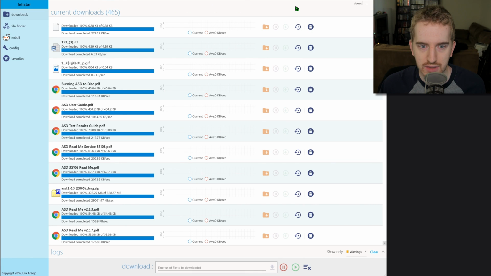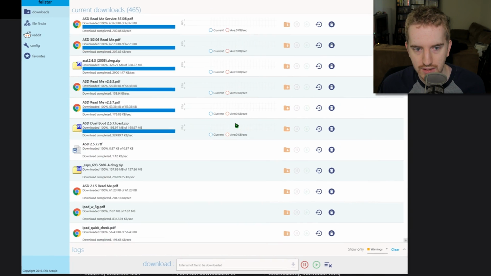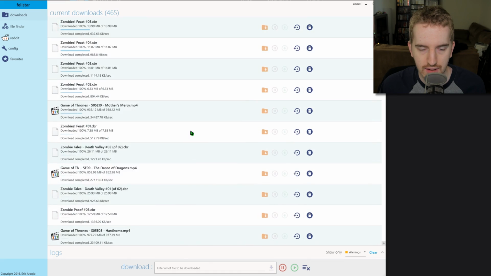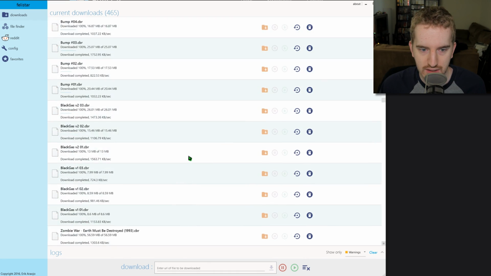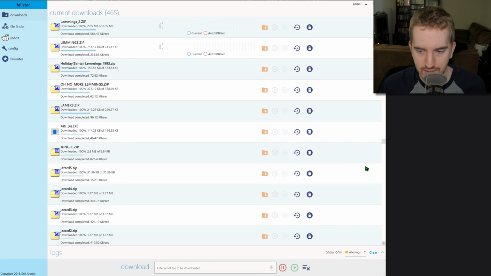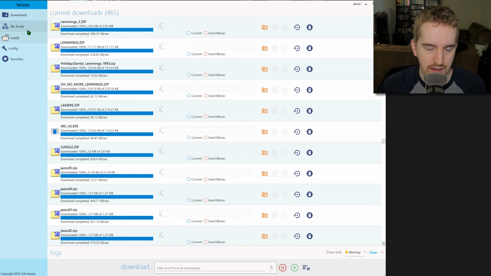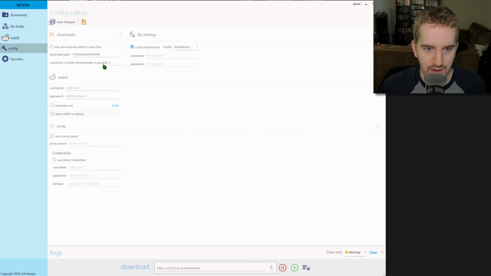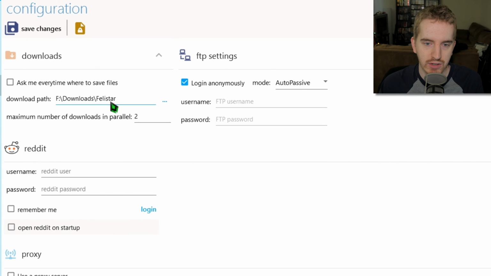The UI is fairly straightforward. You open up and you're greeted, if you've already downloaded certain things, with a current downloads list, which for me is already jam-packed and everything should be completed. Then you have a few options. So we'll go into config first. Set a download folder. I just created a dedicated download path for the Felistar app.